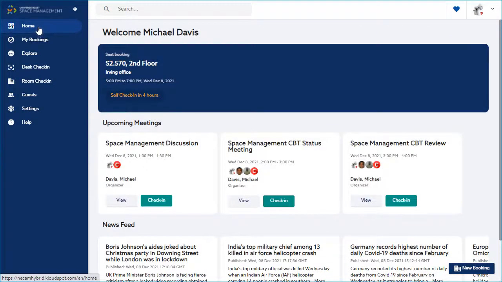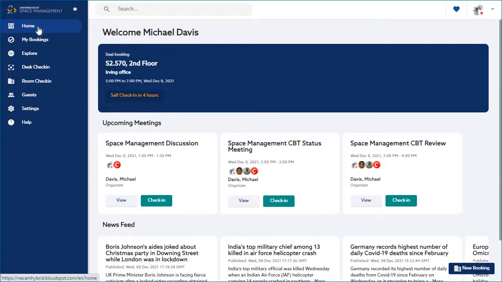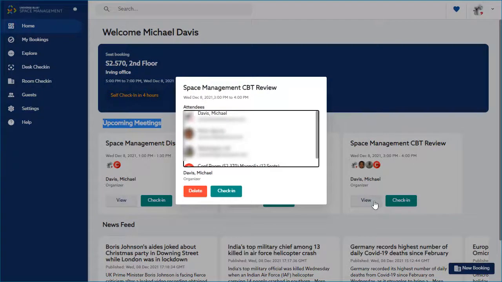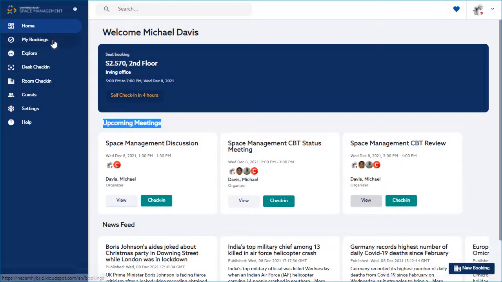And going back to the home page, that newly created meeting is now visible under Upcoming Meetings. Lastly, all upcoming meetings on the home page include a check-in button and a view button. The view button allows us to see the attendees who were scheduled as well as the conference room. Clicking delete, we can cancel the meeting without using Outlook.